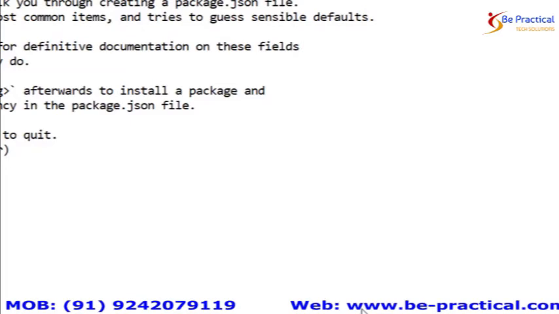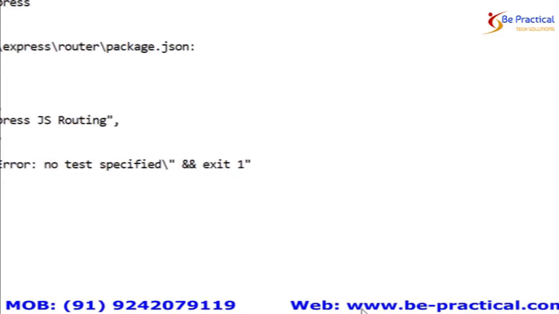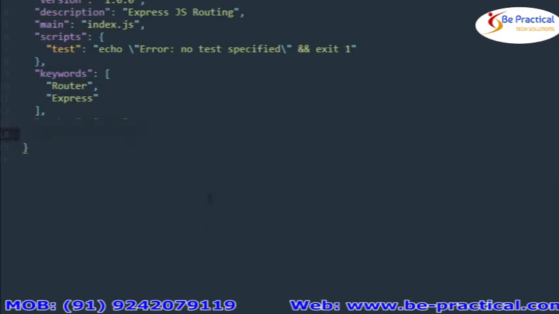The version is defined. In the description we can just say express.js routing. The entry point will be index.js, then the git repo, and for keywords we'll give router and express. We'll go for the general license and create it. Now I'll go back to the router directory and open the package.json, which is generated.